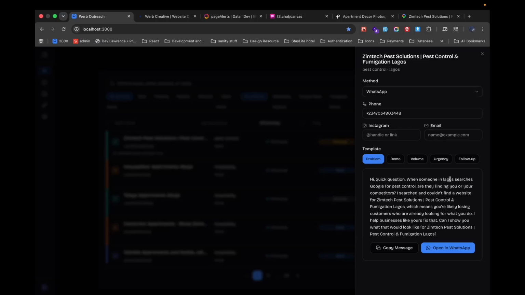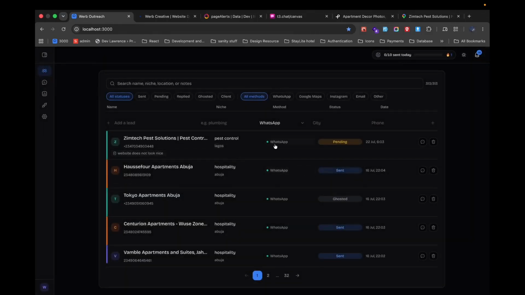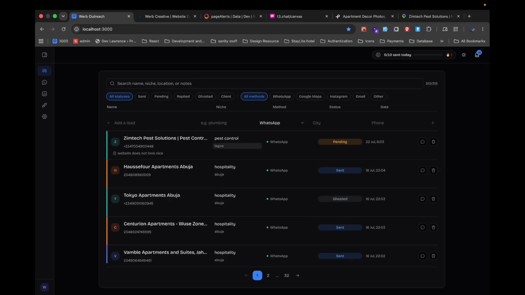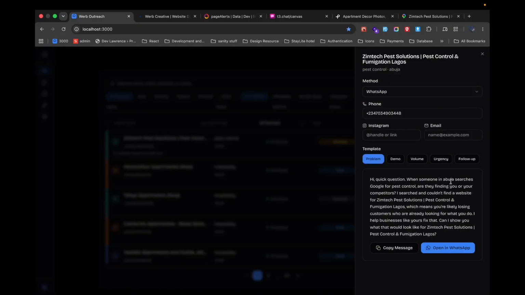So you can see that, yes, Lagos. If I change this to a different city, it's going to actually change. Let me change this to Abuja. So we'll see Abuja, like so. You see Abuja, right. So I'm going to show you how I create the template, because this is a template that I can customize easily as well.